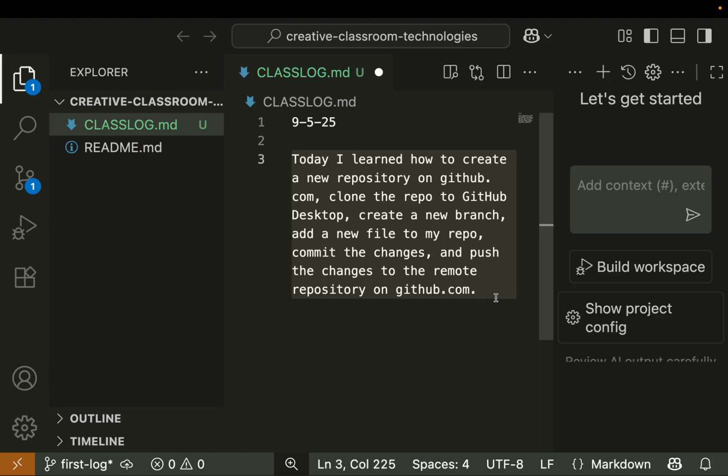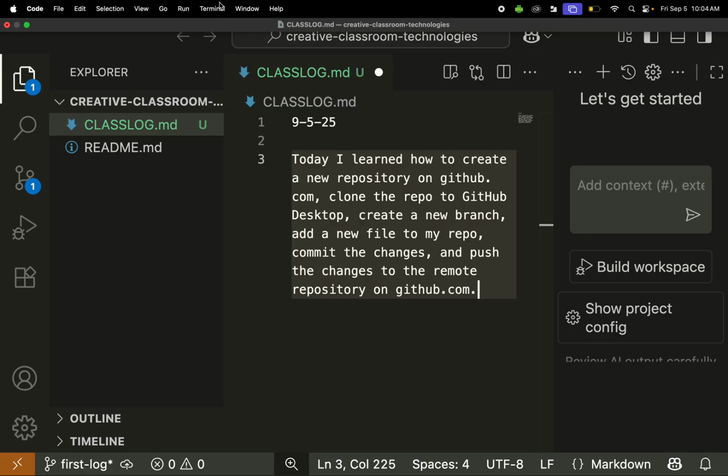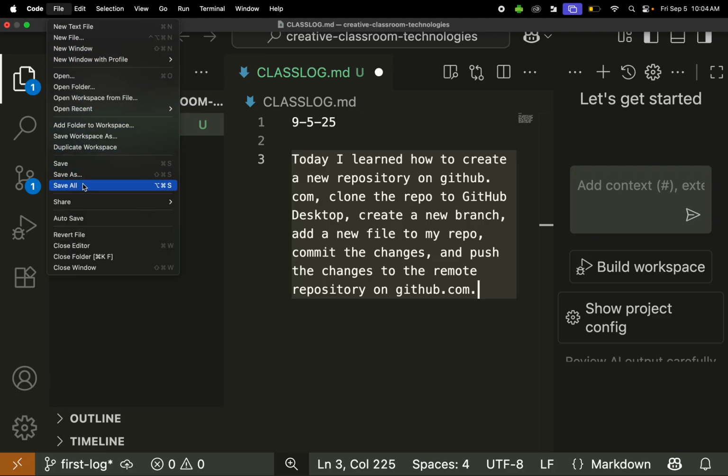All right, so you've gone and you've added your first log to the class log file. Now we need to save these changes here on Visual Studio Code. We do that by taking our cursor up to the top of our screen. And when we do that, we get this menu option that shows up. You want to go to File, and then come down to Save.